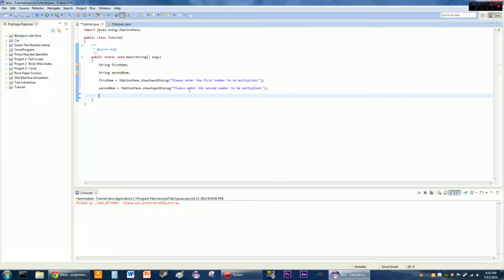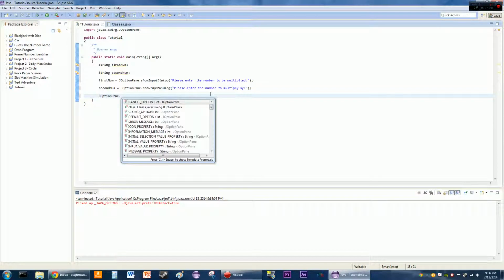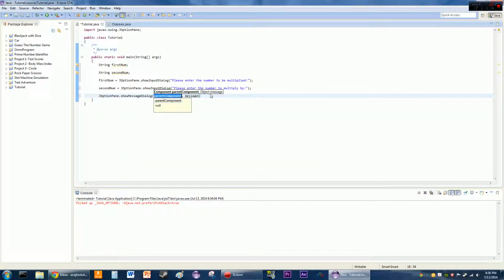And, well, okay, actually, enter the number. So enter the number. Okay, please enter the number to be multiplied. Enter the number to multiply by. That'll be the better wording, to multiply by. And then we can easily just do JOptionPane dot show message dialog null message is the answer is.